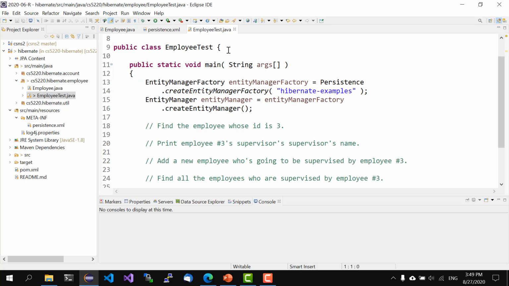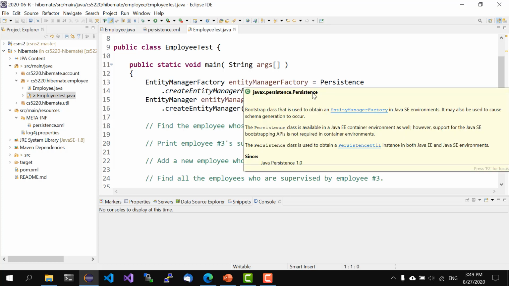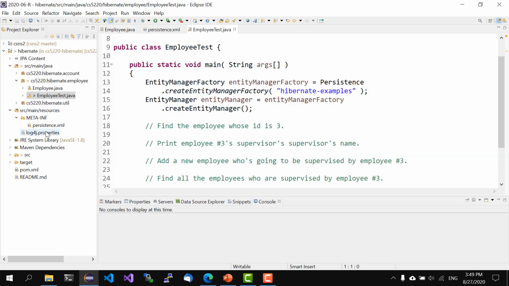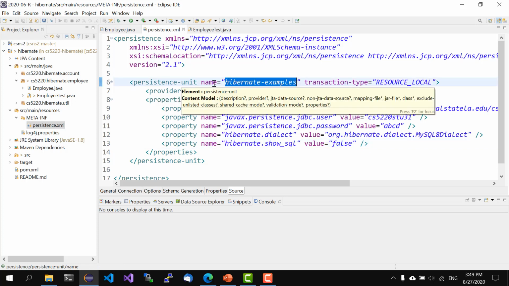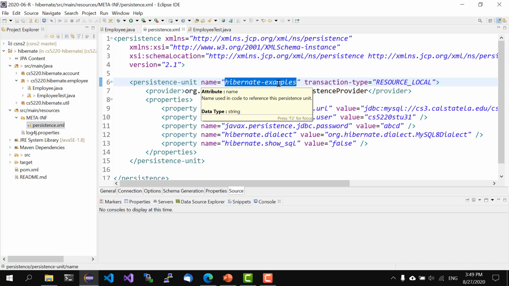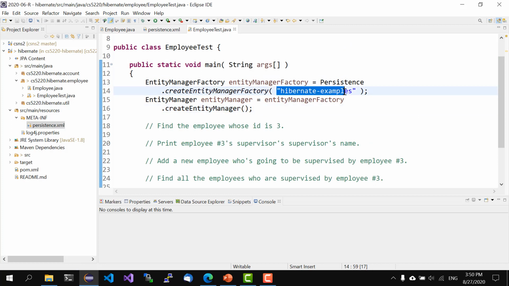So first, in order to interact with a database, we need to create an EntityManagerFactory. The code will look for the persistence.xml file and then find the persistence unit with the given name. So notice that the persistence unit name here is called Hibernate-examples. And here, when you create the EntityManager, you have to use the same persistence unit name so that it knows which set of parameters it needs to use in order to connect to the database.